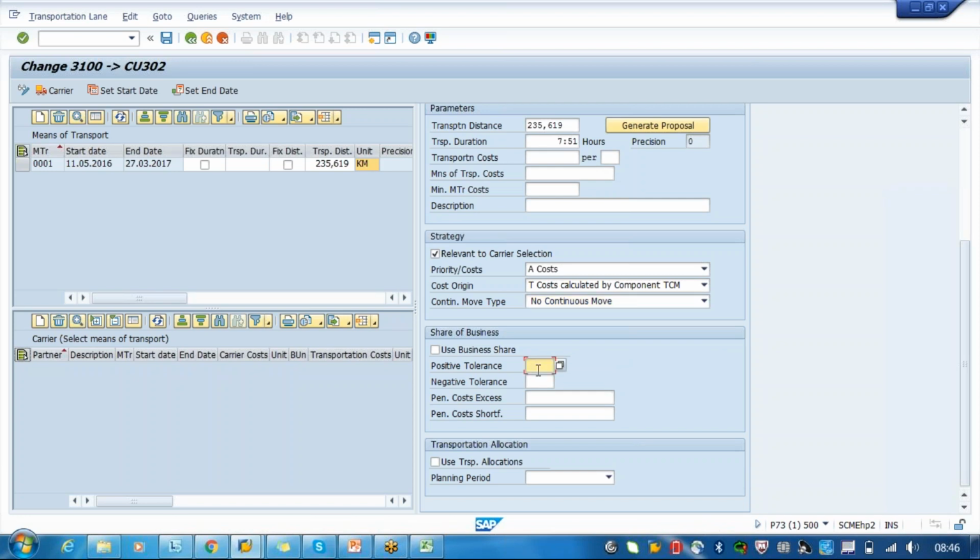This is business share. So for this particular carrier, if you want to give 5%, 10%, this business share you have to assign. It's nothing but in your R3 we have a tolerance, right? So 5%, 10% at the time when you are posting to the F5. So those tolerances we have to enter here.